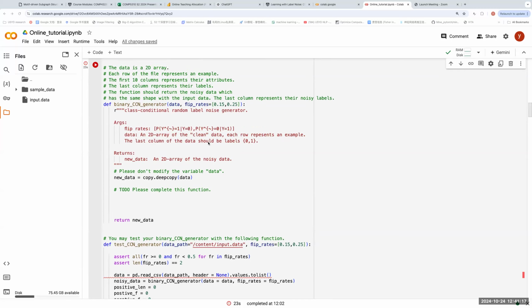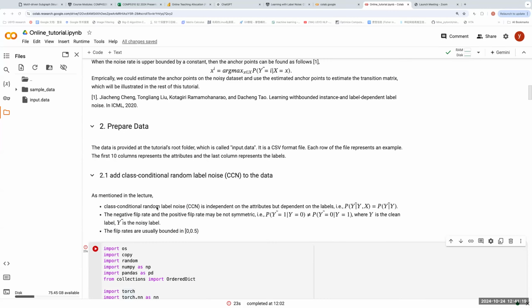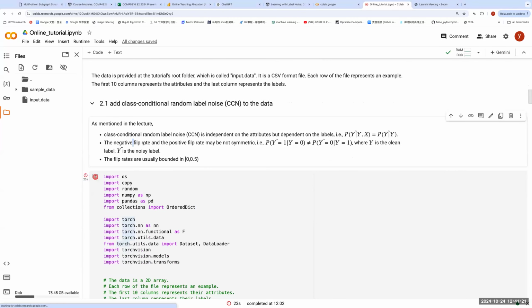Before we go through the code, we have another thing, the flip rate. Because today's task is just binary classification, we can use a negative flip rate and a positive flip rate to denote each item in the transition matrix.